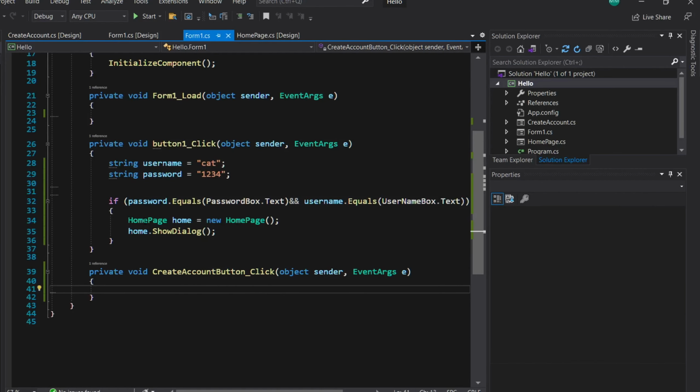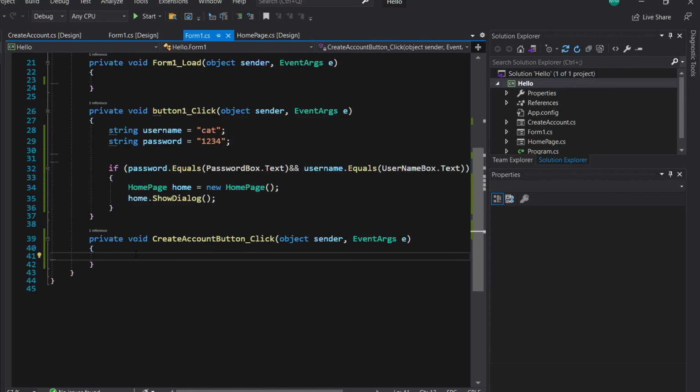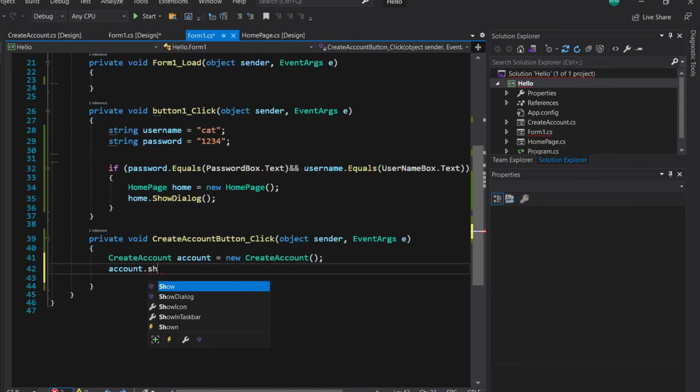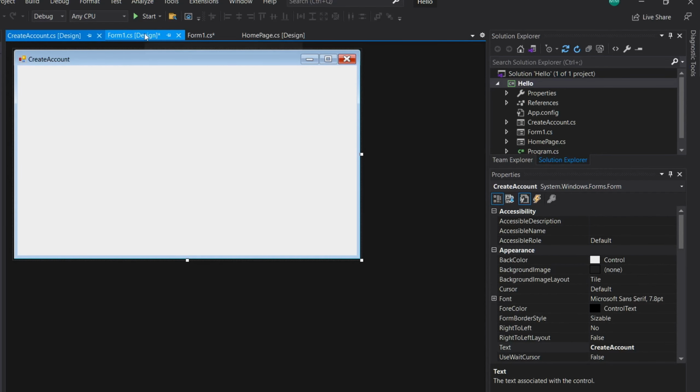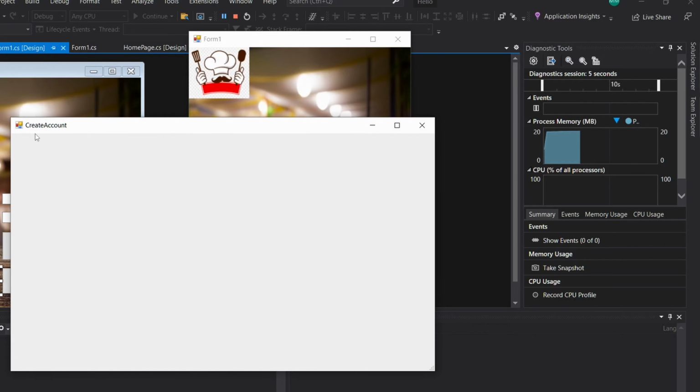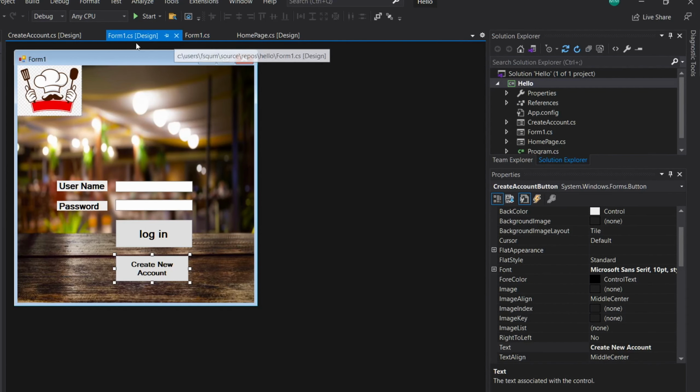So to do that, we want to create an object of the class. So first we want to create an object. So create account with a capital C in the beginning, and let's say account, we'll call it account, and new create account, and then we call the constructor of the object, and then we call the name of the object, which is account. Okay, and then we say show dialog method. We use the show dialog method, which will show us this page. So now when we run, okay, you see, we show the create account page. That's good enough for now.